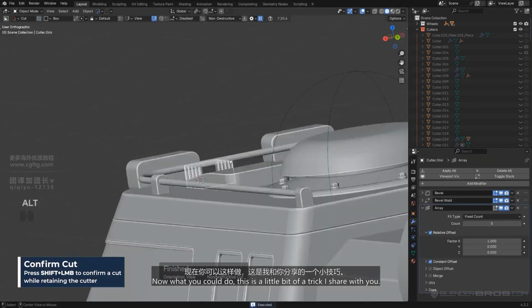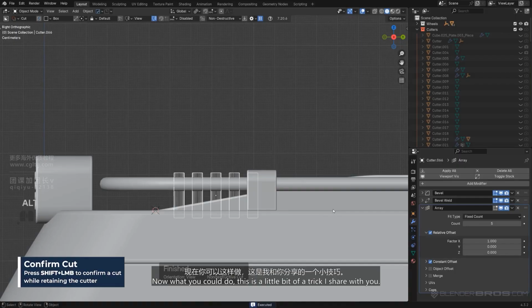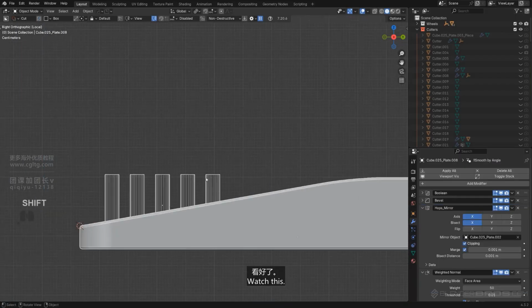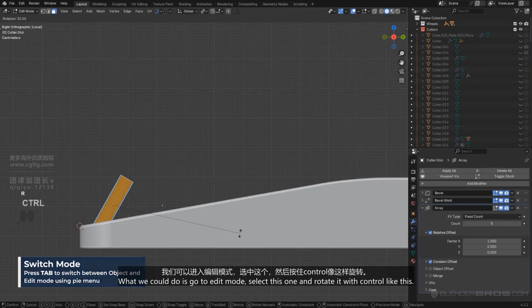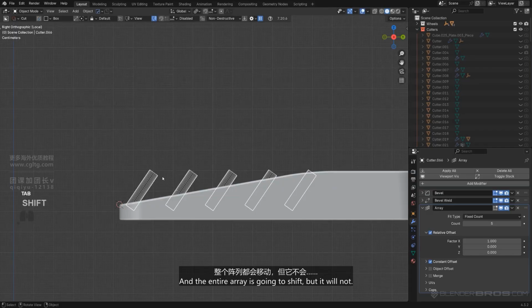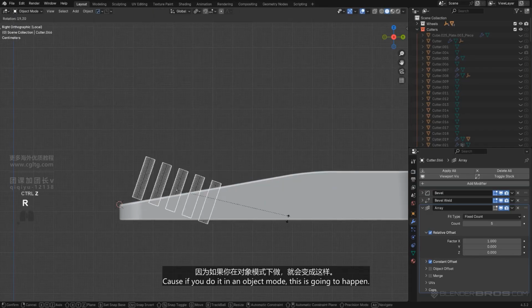Shift click. Now, what you could do, this is a little bit of a trick I share with you. Watch this. What we could do is go to edit mode, select this one, and rotate it with control like this. And the entire array is going to shift, but it will not, because if you do it in object mode, this is going to happen. Do you see what I mean?